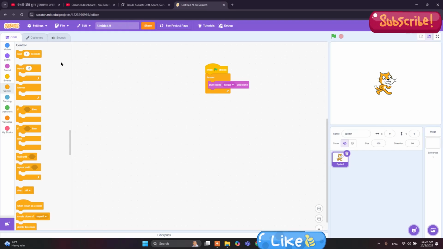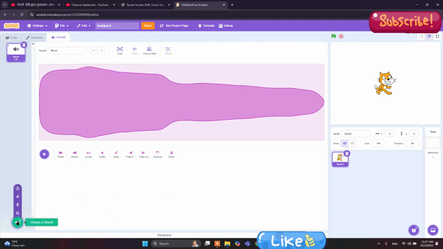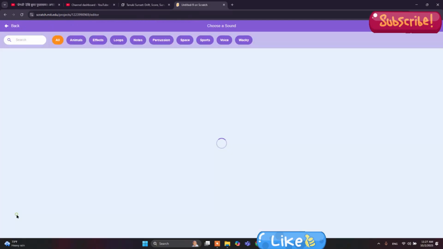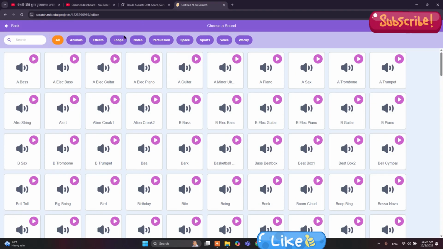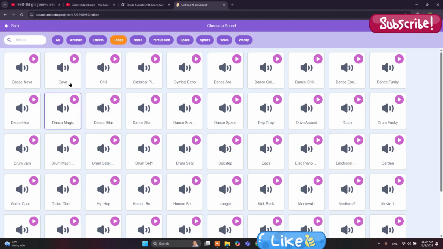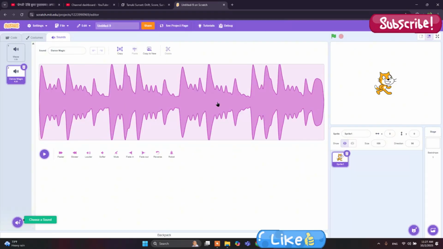So let's go to the sounds tab and search for music. Choose a sound, and to search for music we go to loops, and here we can see different music. Let's play this. Okay, let's use this dance magic sound, or music. Click, and we have this dance magic music.